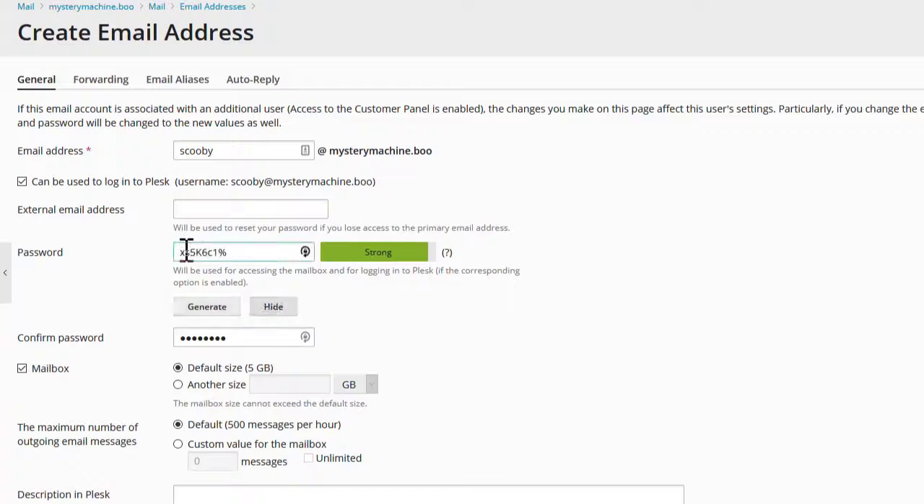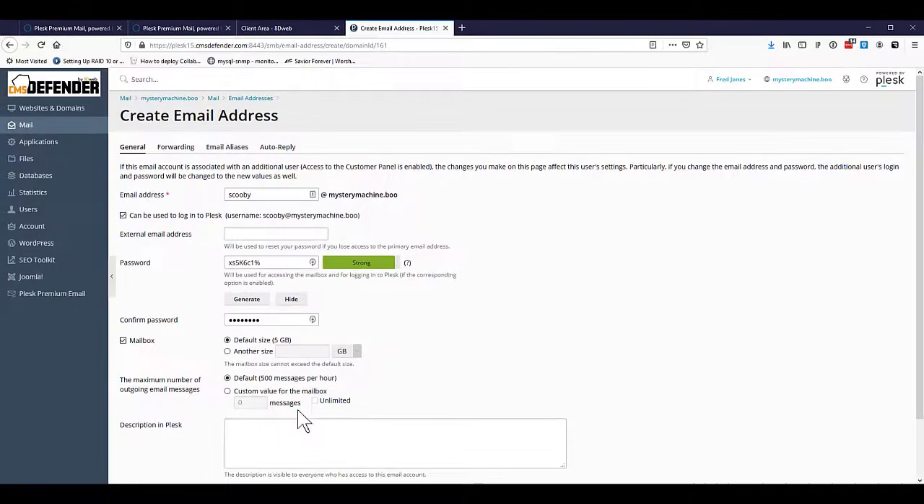I am going to show it to let you see that you can copy this and put it somewhere else. The default mailbox size should be left alone unless you want a particular user to have less than the 5 gig allotment. And the maximum number of outgoing emails should be left alone as well.